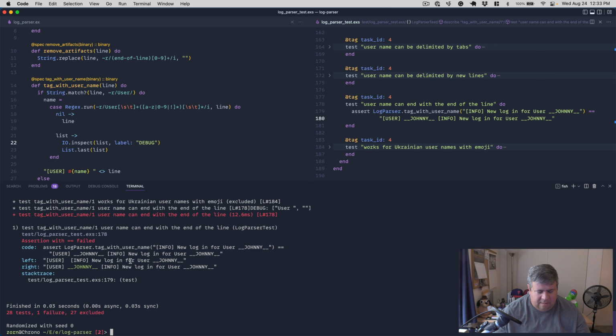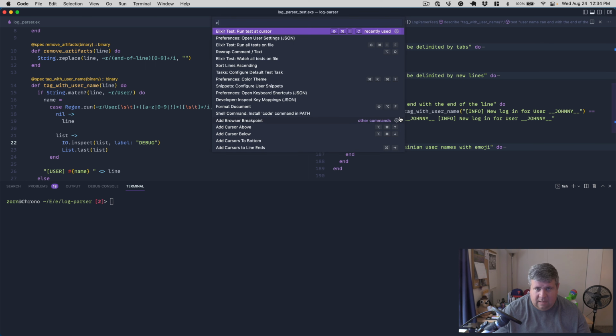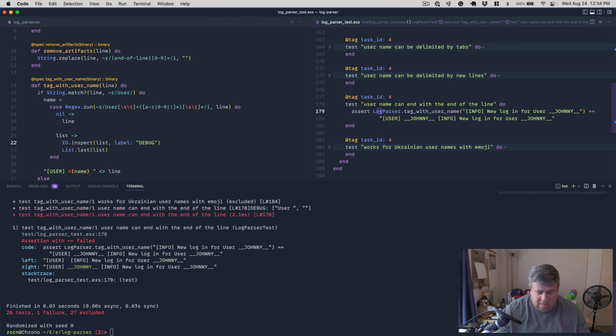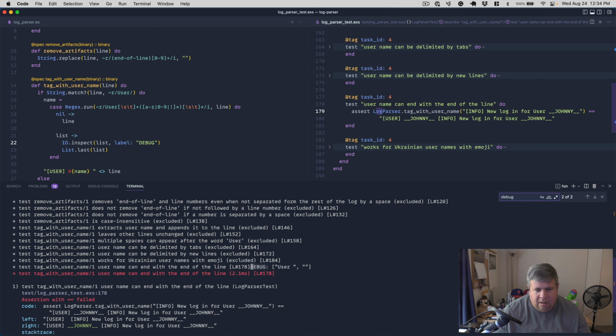Is it not? I want to run this test. It's there. Surprised I didn't put a new line there. So it captured user space, but then it had nothing there. Oh, it's the underscore again. We don't have underscores as an allowable username character.